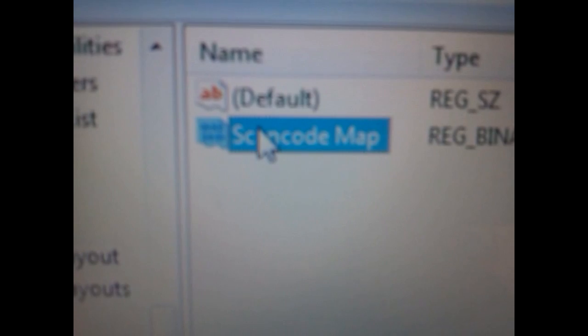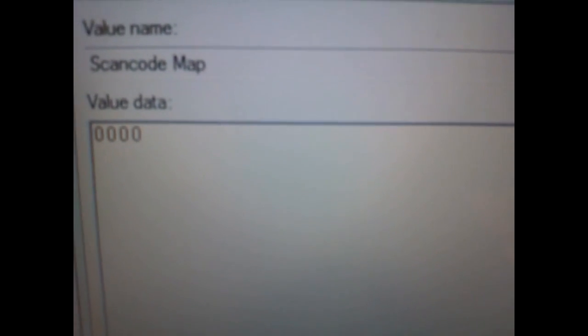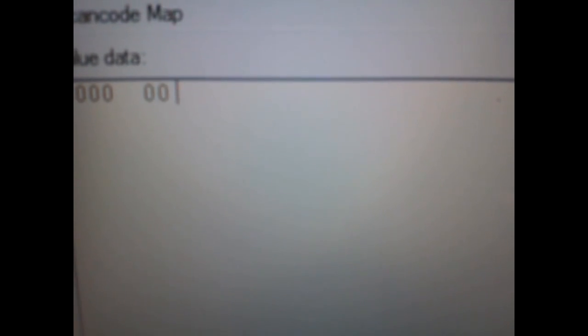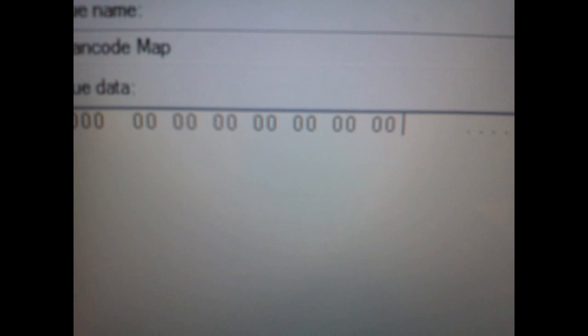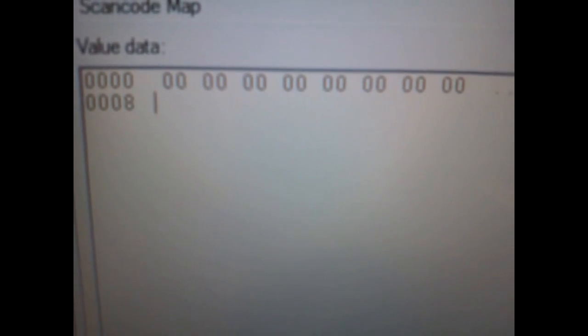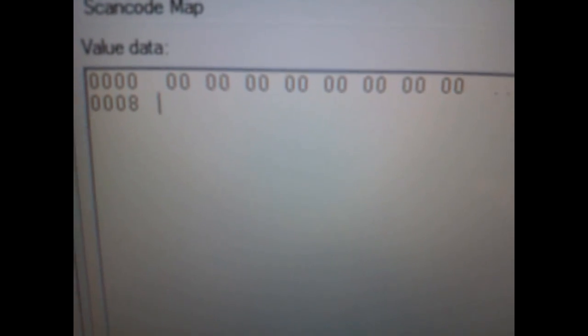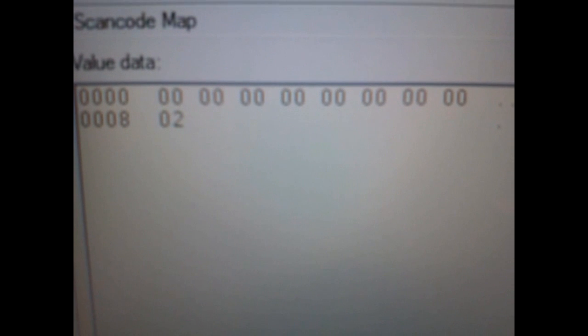You're going to double click it and open up a window. These entries are going to be fairly automatic, so all you need to do is enter them and watch them flow. In the first box, you're going to enter 8 sets of 00. 1, 2, 3, 4, 5, 6, 7, 8. It opens up the next line automatically. Your first character in there is going to be 02. Then you're going to follow with 5 more sets of 00.